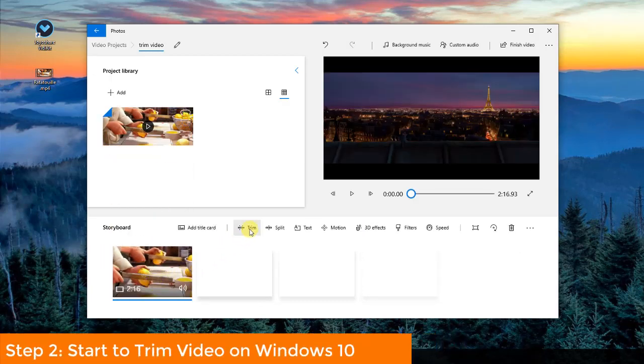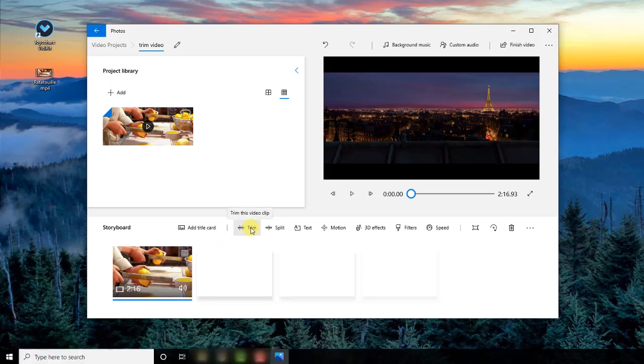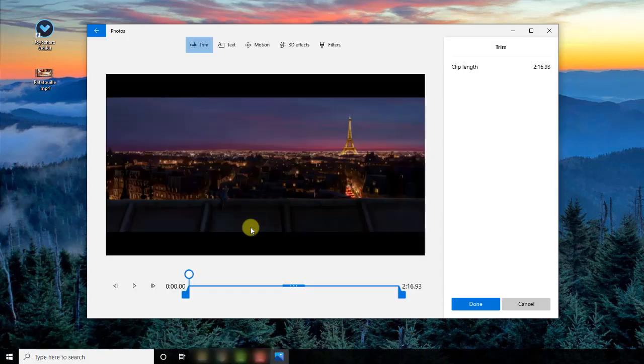You can find a trim button below the preview window. Click on it and you will be able to trim your video by dragging the slider.